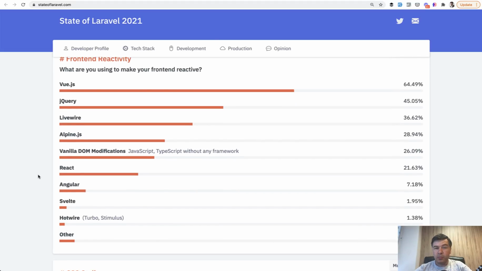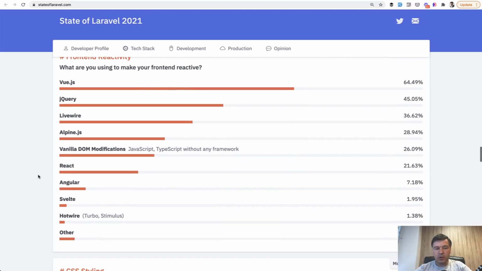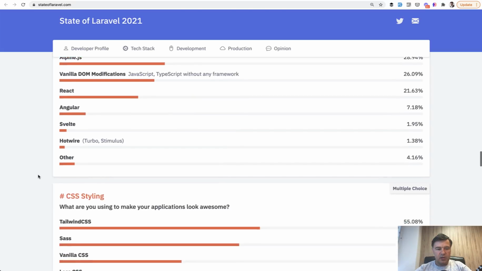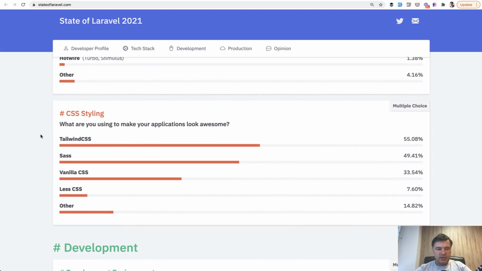React is not that popular with Laravel. Maybe that surprised me a bit, but that kind of corresponds to the amount of content I see online on Twitter and elsewhere. I don't see a lot of articles or blogs or videos about React and Laravel. Let's go down. CSS styling.